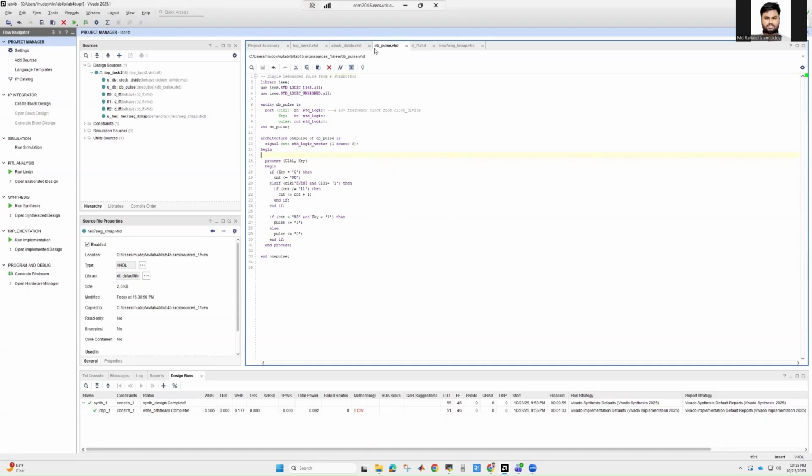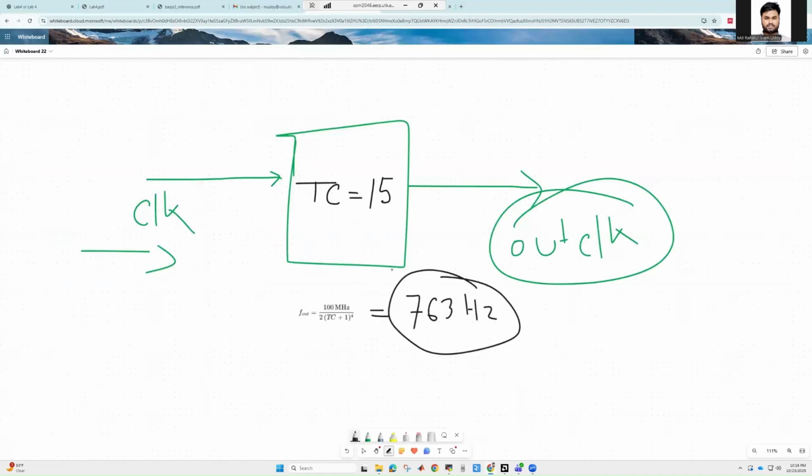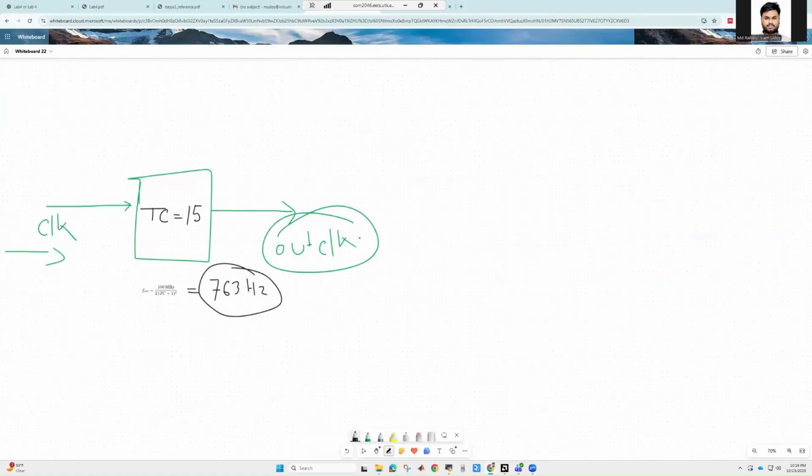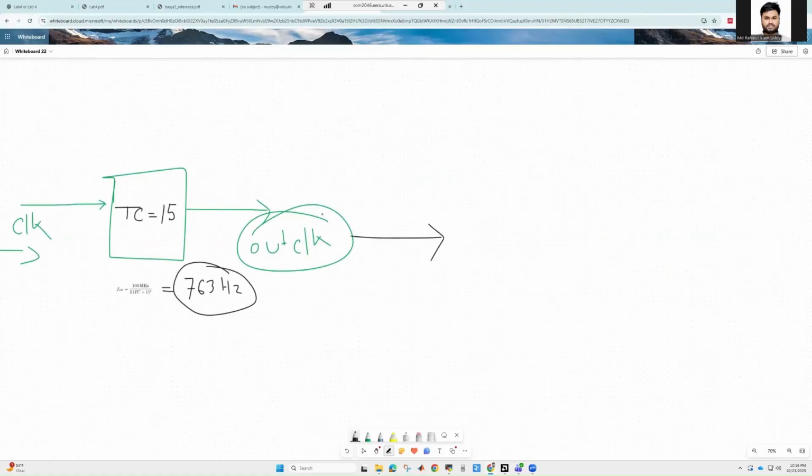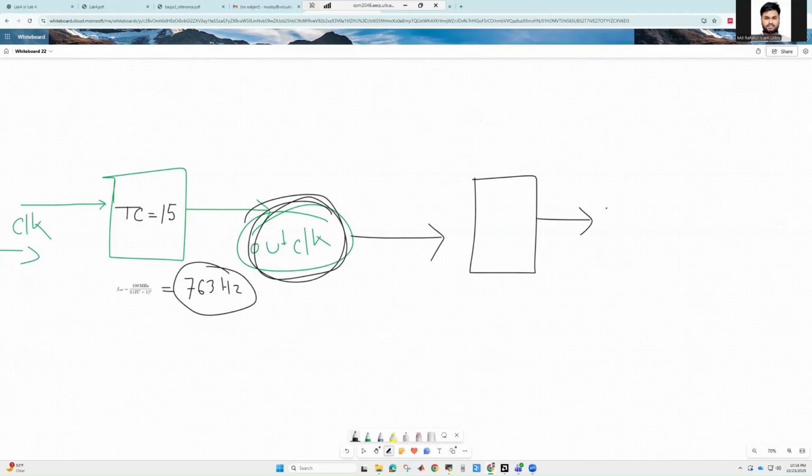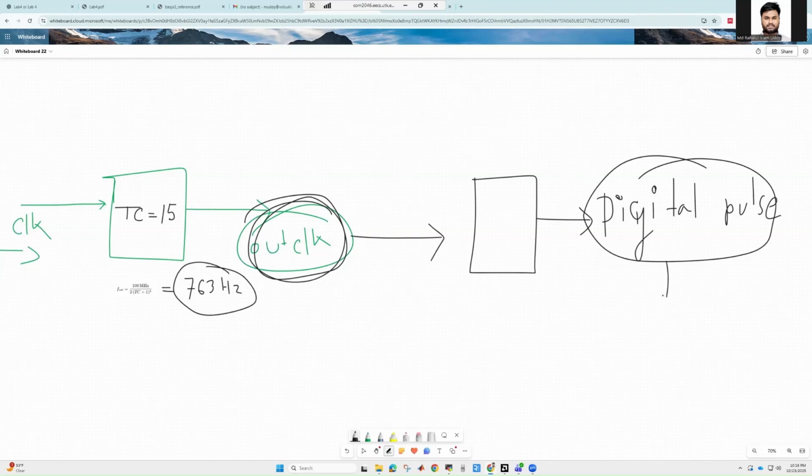This module is called dB pulse, which is debounce pulse. Let me go back here. What it does is take the slowed down clock, and it generates a pulse. What kind of pulse? It converts a physical pulse to a digital pulse. What does it mean by digital pulse? We will use this as a pulse. This is a filtered pulse signal. What kind of filtered pulse signal?